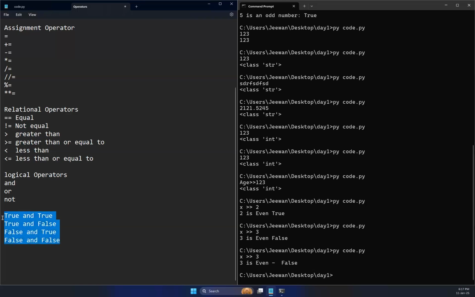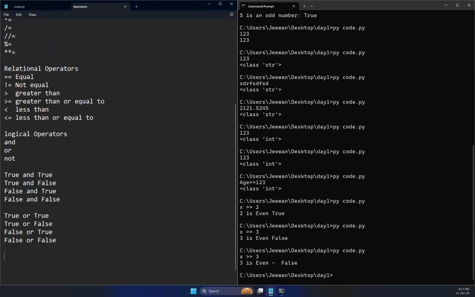Now, the same thing we want to do for the OR operator as well, and the AND operator. And the NOT operator will return the opposite. If you use not true, that would display false. If you say not false, that would display true. Likewise, we need to check these, and figure out a way to do that.